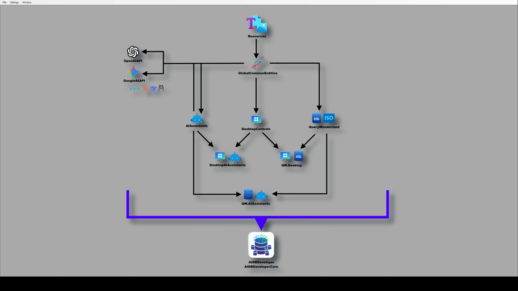The database layer follows the same approach and is also divided into two parts: a generic abstraction layer that covers the ISO SQL standard, and a separate implementation layer for each specific database engine.